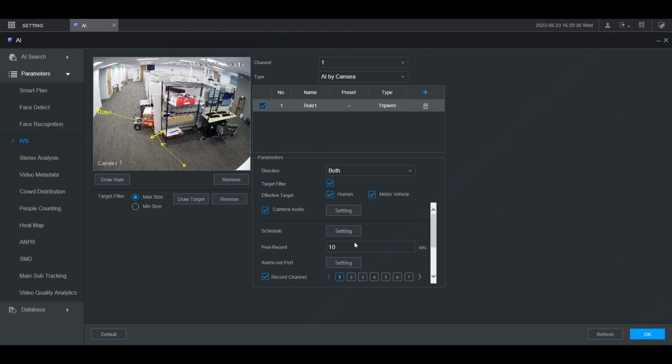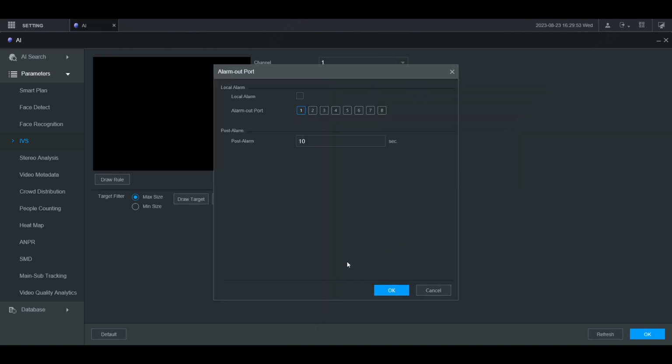Click OK. You can adjust post-record. This is the amount of time that it records after the event has finished being triggered. If you want, you can also adjust alarm out port. This is if you have anything wired to the alarm out ports. It will trigger those when this IVS event is triggered. All you have to do is check the box for local alarm and then click on which alarm out port you want it to trigger. When you're done, click OK.